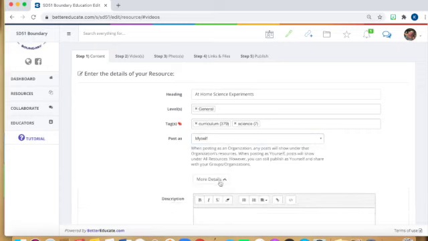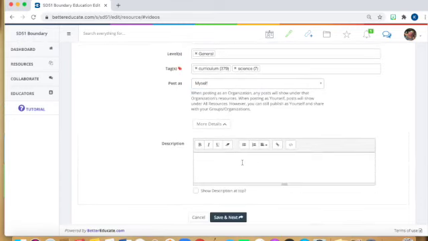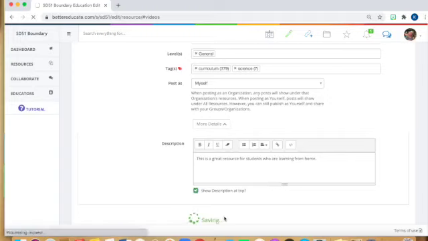Okay, under more details is where you find that description button. So then maybe I'm going to actually write a bit of information like this is a great resource for students who are learning from home, if that's what you're doing, let's say. I like to click show description at the top. I don't know why we would ever want the description at the bottom, but that's the default. So then I'm going to save and next.